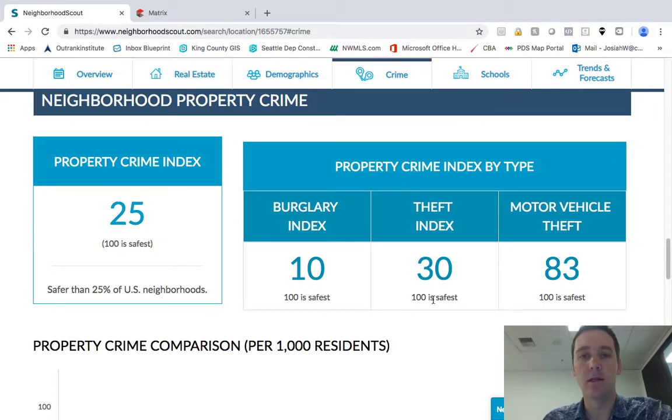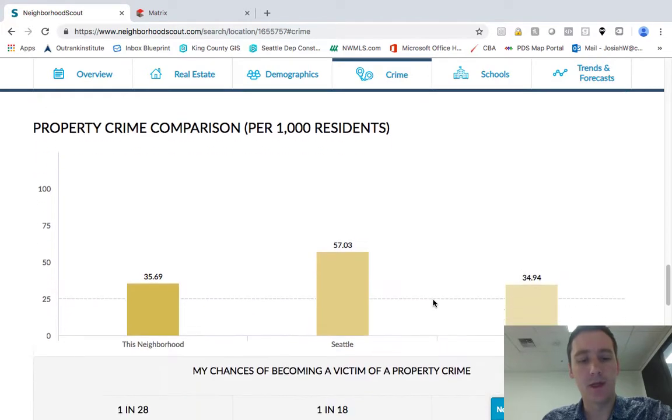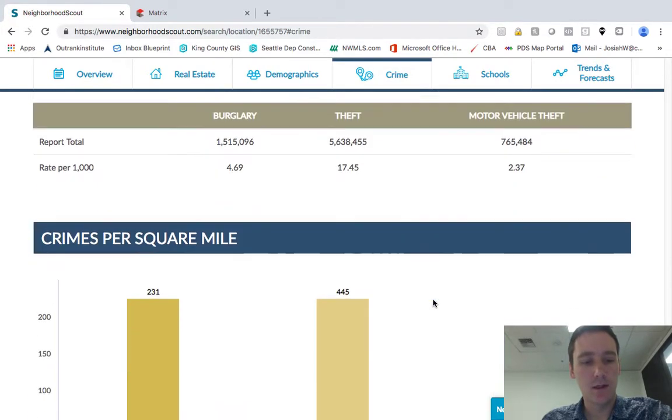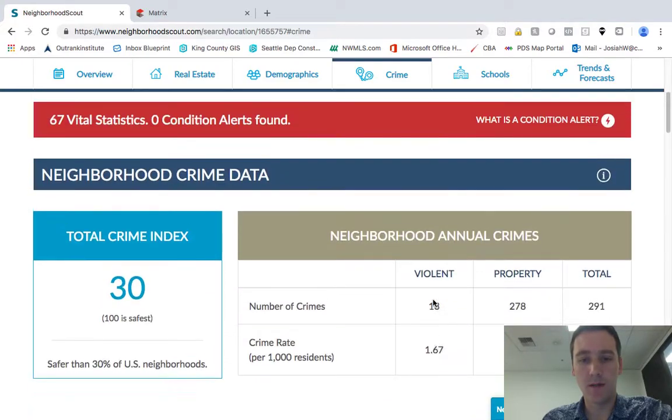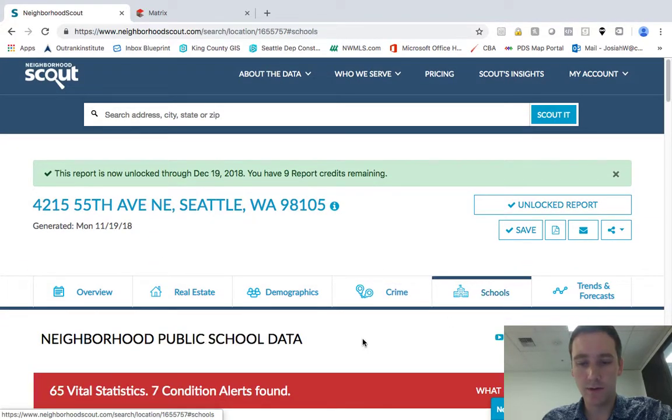neighborhood. Obviously, there's a lot of money in this neighborhood. So that, I guess that makes sense. Crimes per square mile. So that's kind of crime in a snapshot. Then schools.